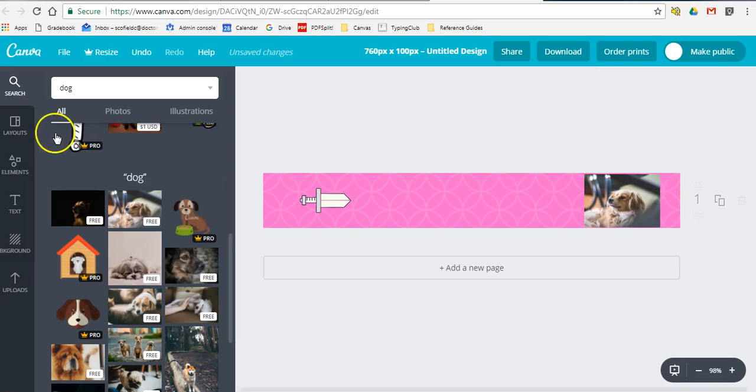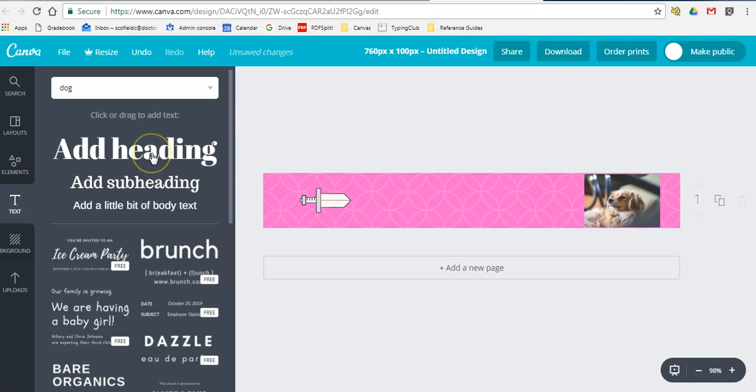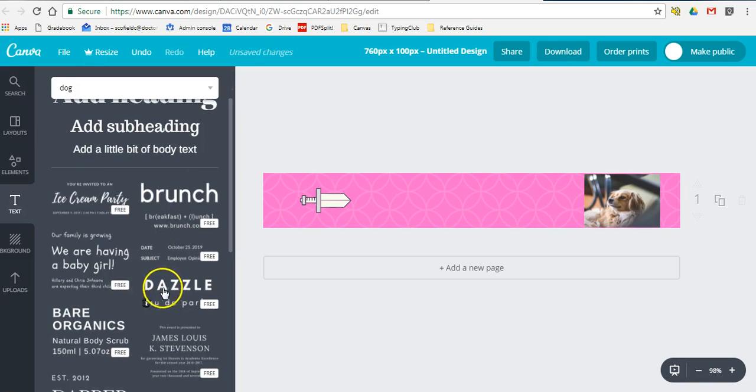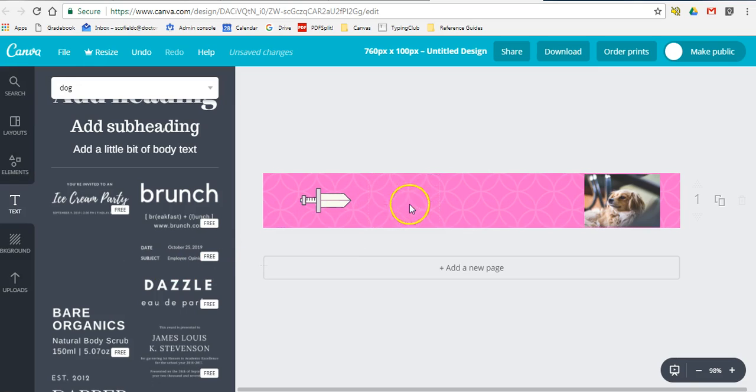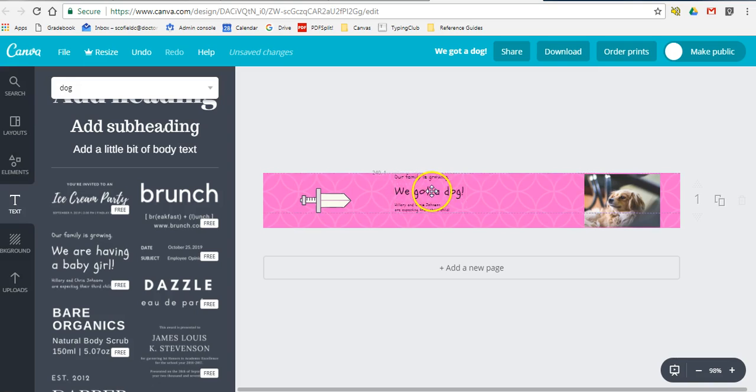Now if you want to add text, that is the text button. And there's several choices here, headings, subheadings, body text. This just changes the size of the text. These here are sample things. You can, of course, edit them. So I could drag and drop. And then click inside and do your thing. So we got a dog. And again, you can take your box and drag it where you want it to go. So on and so forth.